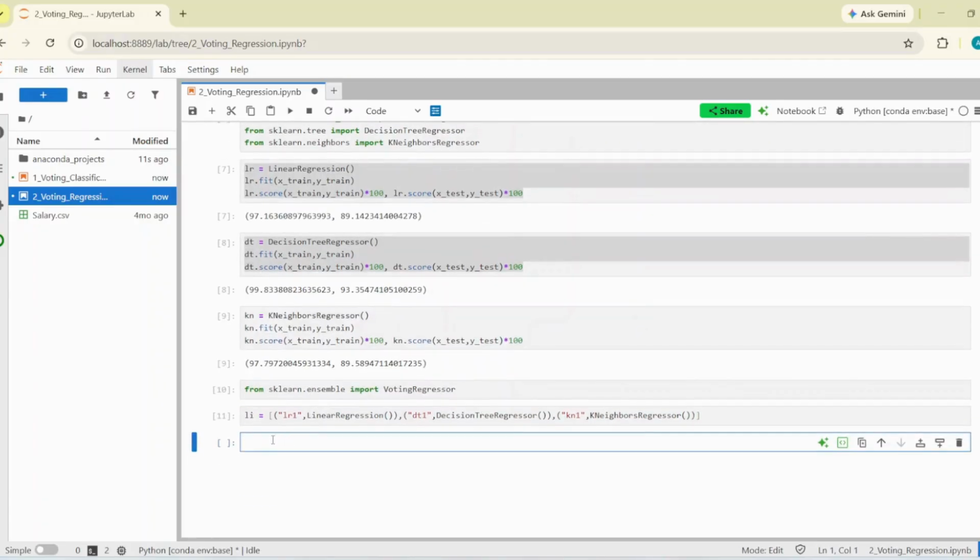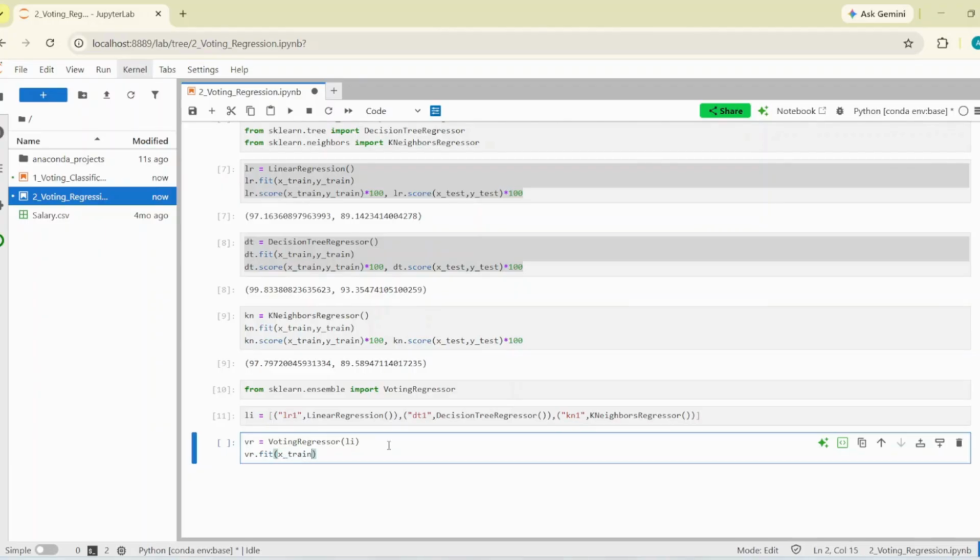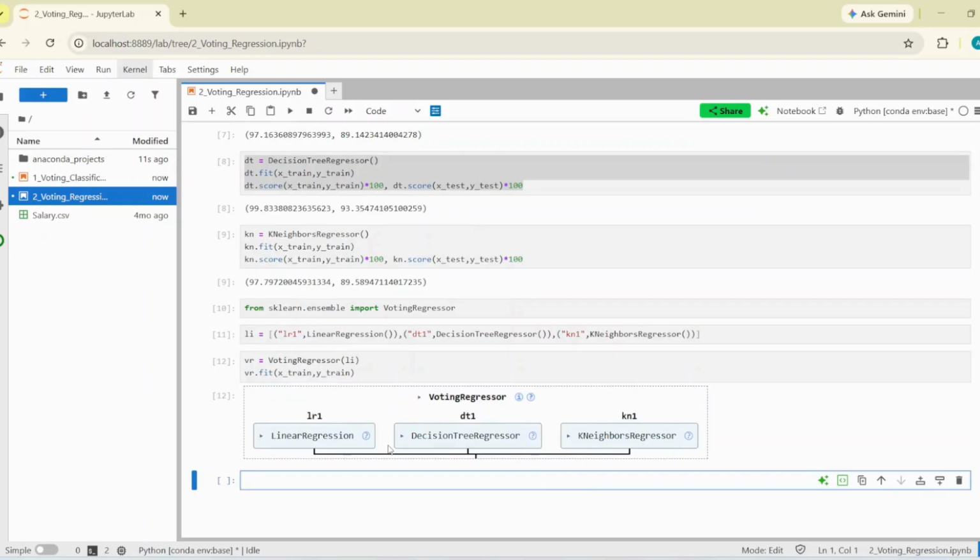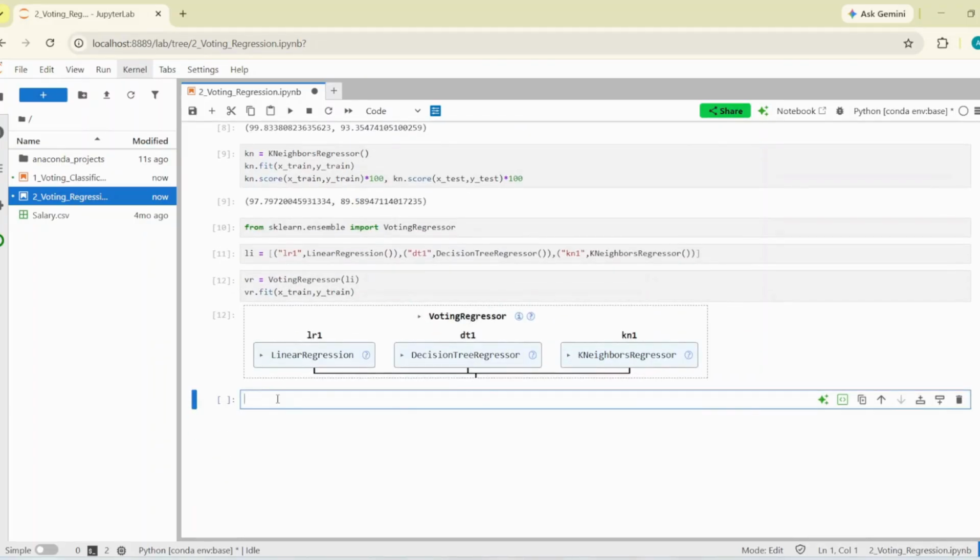Now let's create an object to call voting regression. VR, I will call voting regression. In voting regression, I will pass my list, li. Okay, that is my list. Now, I will fit my training data, X train, comma, Y train. Now you can see it has combined all the algorithms into one under voting regressor. Okay, now let's check the accuracy.